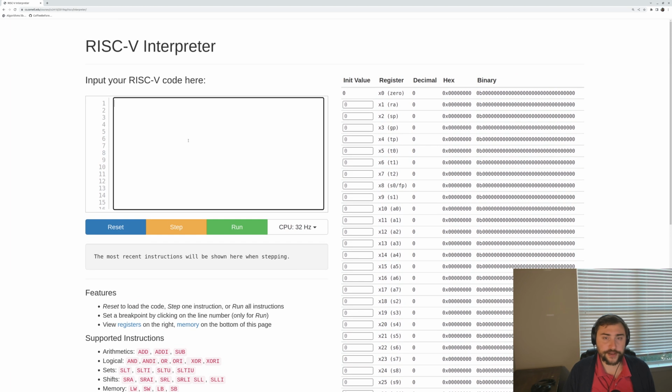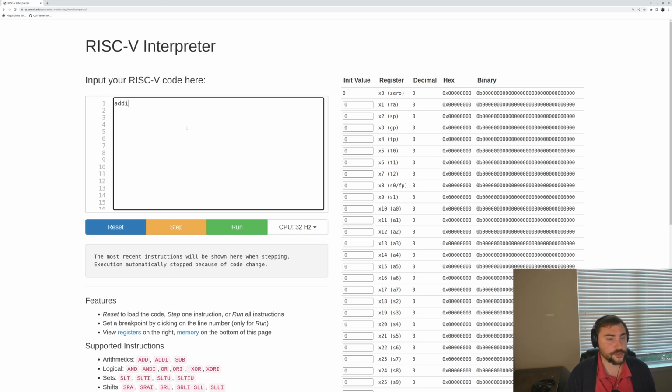Okay, so let's see how we can use this fun little tool to write some very simple programs. We'll start out with a very simple program, just a single instruction, say an addi instruction, which is add immediate. So we're going to add the contents of a register to some immediate value. We're going to store the result in, say, the X1 register, and then we're going to add together the contents of the X0 register and our immediate value, which we'll just set as 1 here.